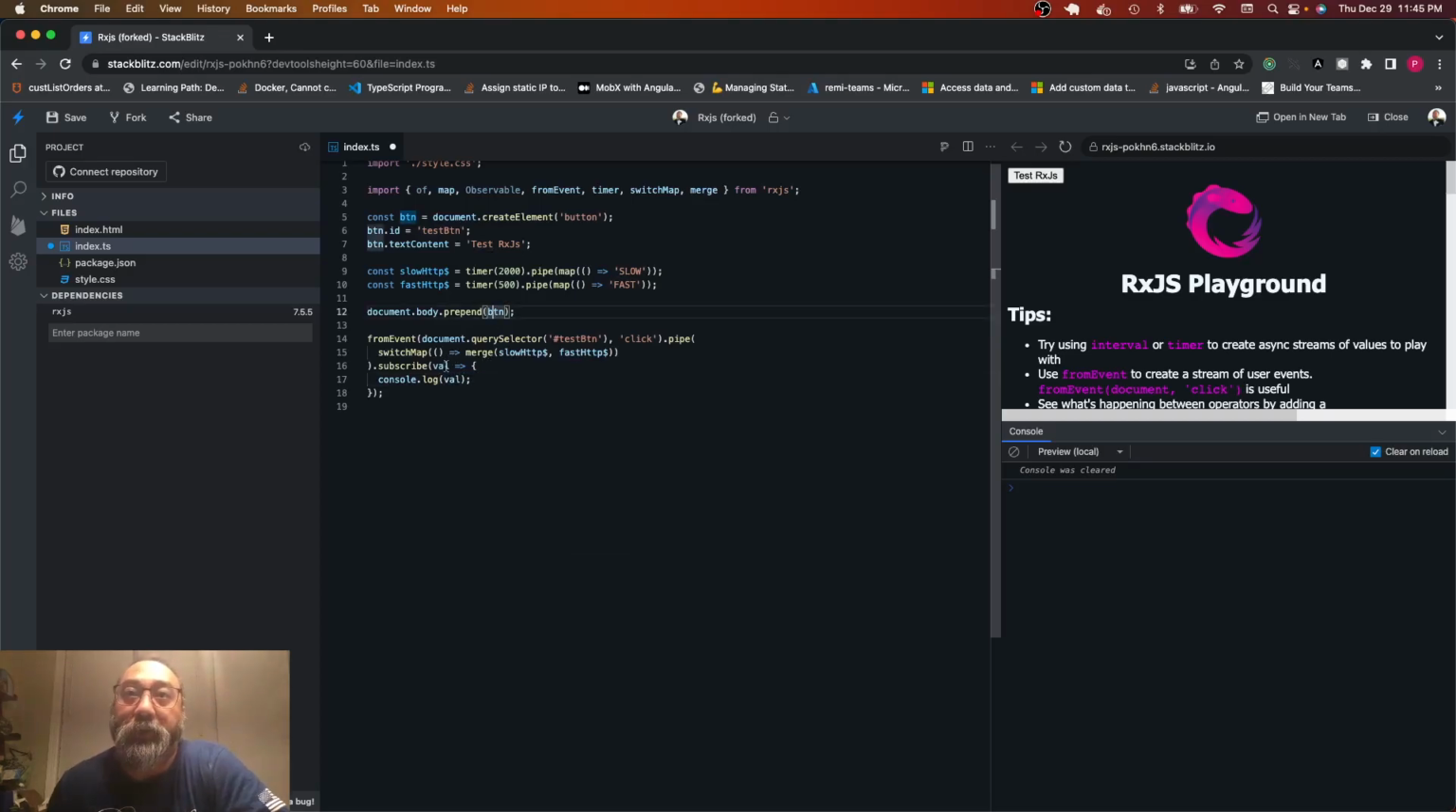With SwitchMap, if events are emitted before an event completes, it's going to discard that event and only emit the latest event coming in. So when we do this, I'm going to click on the test RxJs button 5 times really fast. 1, 2, 3, 4, 5. When we see this, we can see fast and slow were both emitted only 1 time.